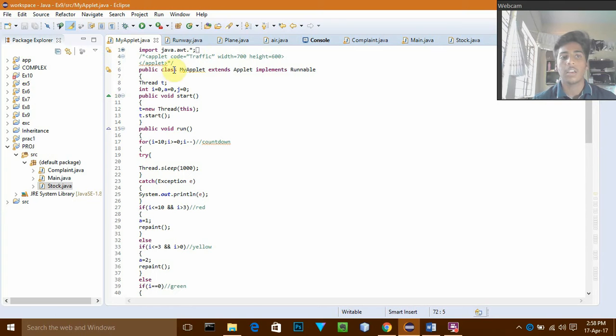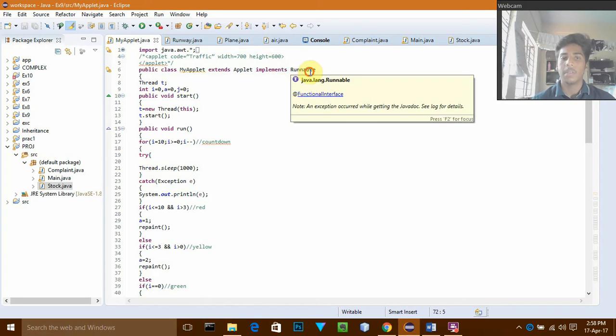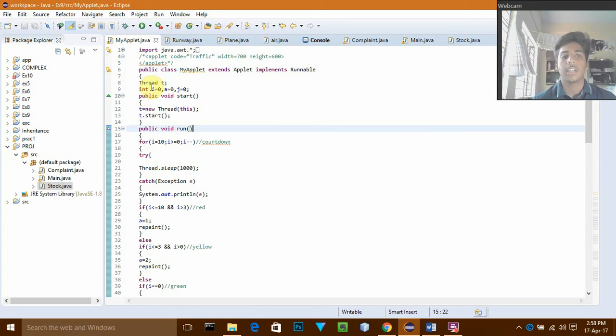So this is my applet, and here I have imported the class for applet, that is java.awt and applet, the abstract window toolkit. By default it imports when we extend our class from the parent class Applet, and since we have to use animation, we need a thread for animation, and therefore we have implemented the Runnable interface. Now we have created a thread t and we have initialized three variables i, a, j, all equal to 0. Then we have the start method.